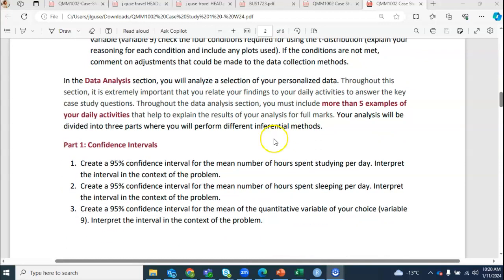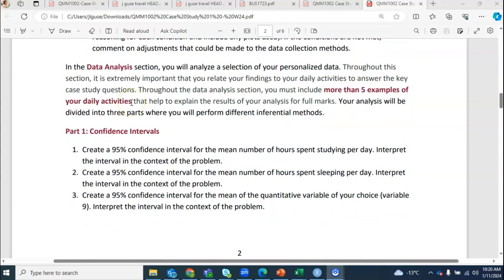After you're done the introduction, you will move into the data analysis section. In the data analysis section is where you actually do most of your statistical work. Just like in QMM1001, in the data analysis section, you must include 5 or more examples of your daily activities that can help to explain the results.